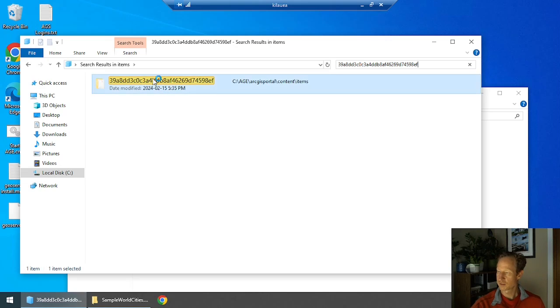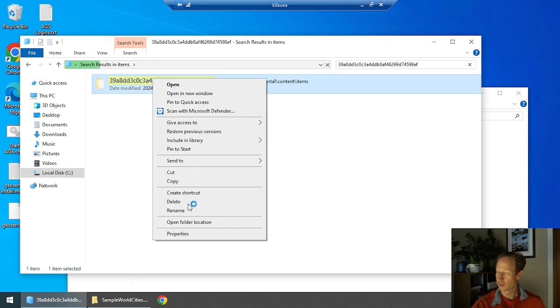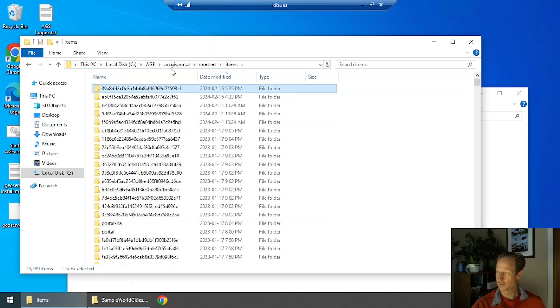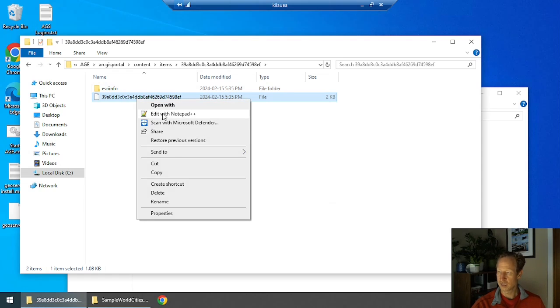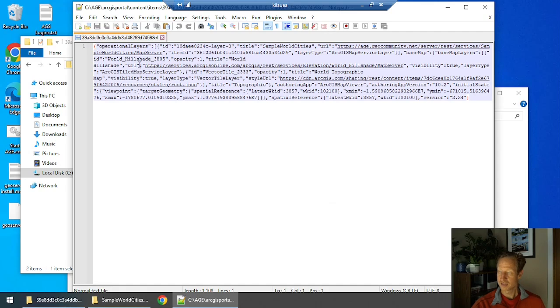And there it is. So we'll just right click, and we'll go open folder location, and there we go. So this item is what I just created. This is the web map. And if I go inside of this, you can see there's some information right here. And if I right-click and edit this with a notepad, this is literally my map configuration that I just generated.